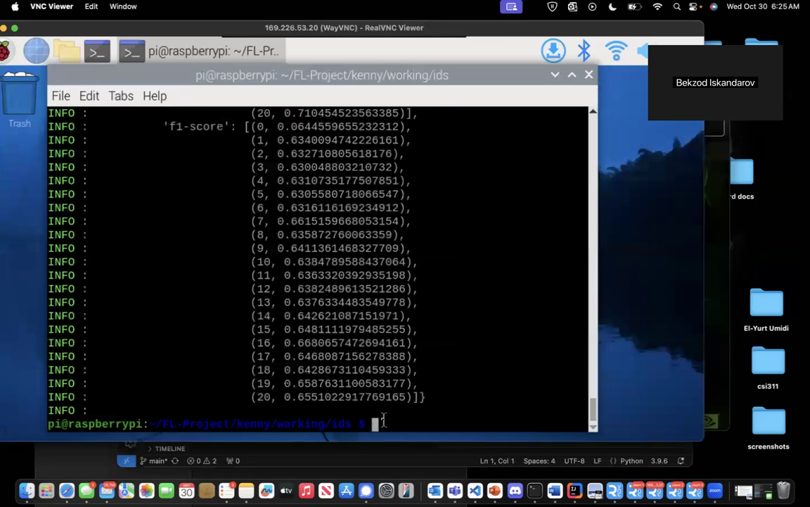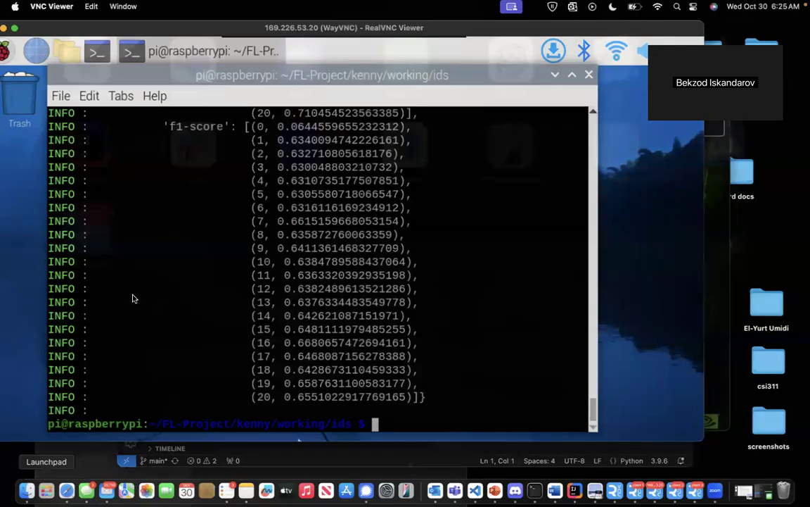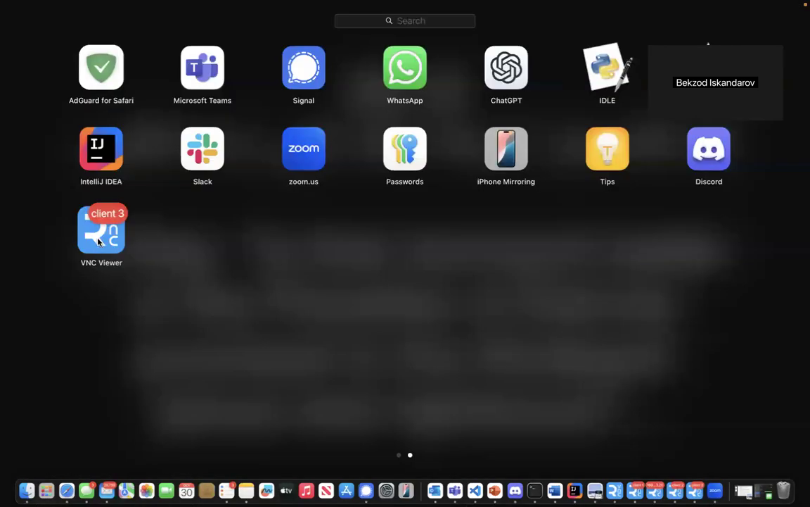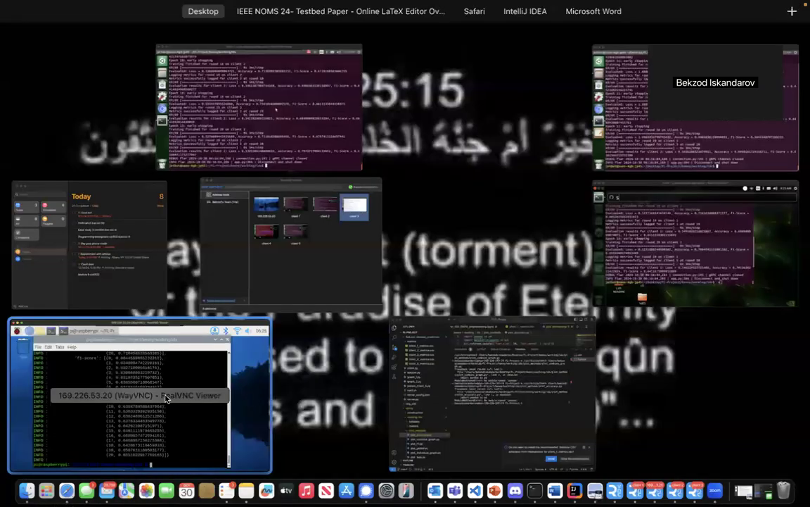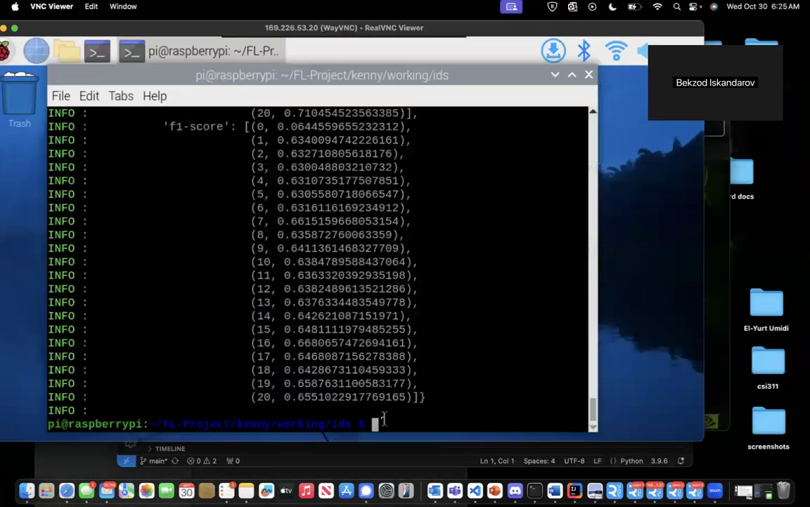Okay, so this is our server Raspberry Pi. I'm accessing it from my MacBook, thanks to Kenny, and we have this application called VNC. So in this you can literally work like you were working on the Raspberry Pi. So we're accessing it from our MacBook.